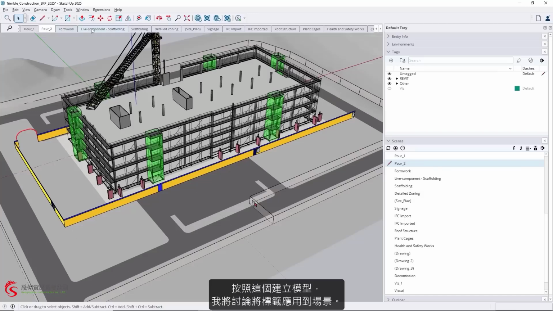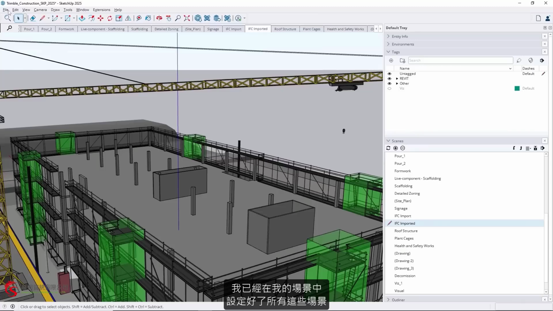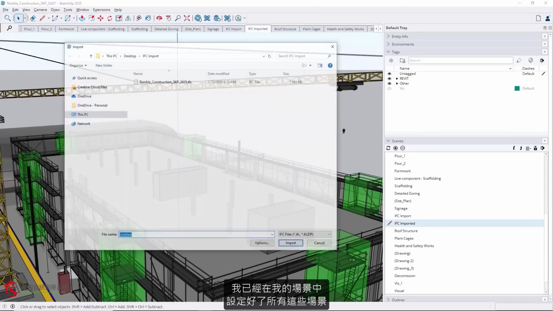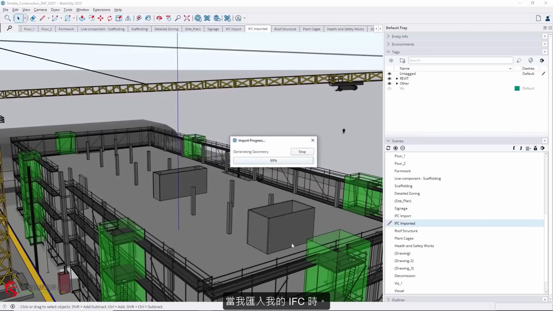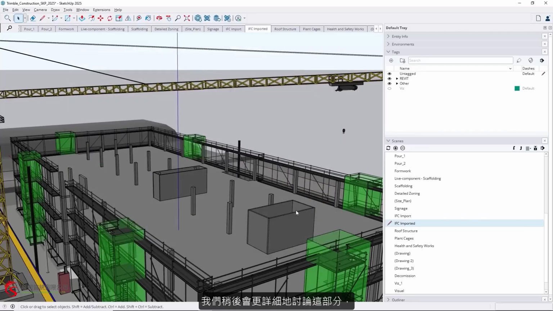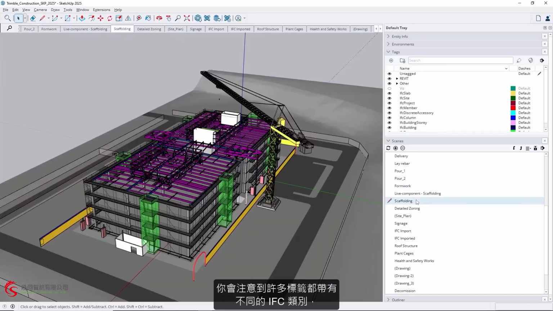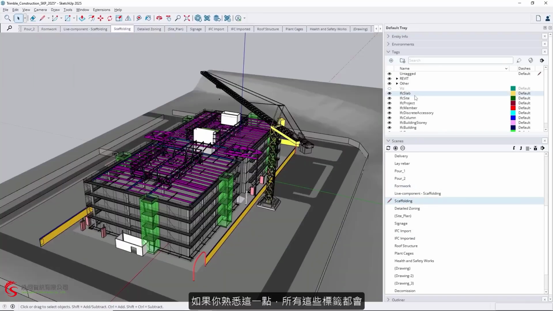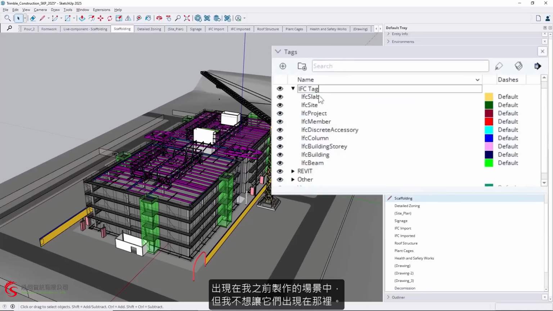Staying in this construction model, I'll talk about apply tags to scenes. So I have all these scenes set up in my model here. When I import my IFC, and we'll get to more of this in more detail later, you'll notice a number of tags come in with different IFC classes. All those tags show up in my previous scenes that I already made, but I don't want them there.